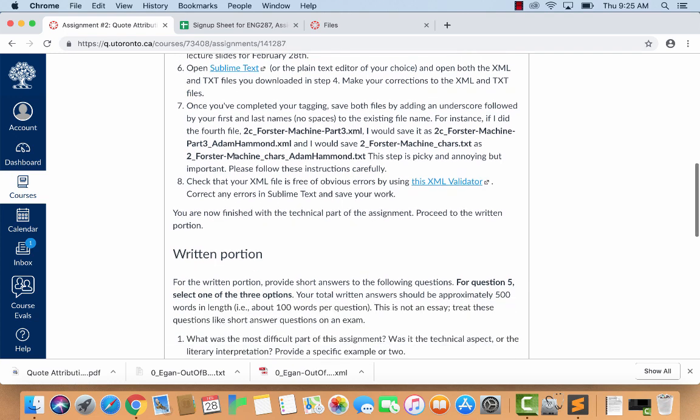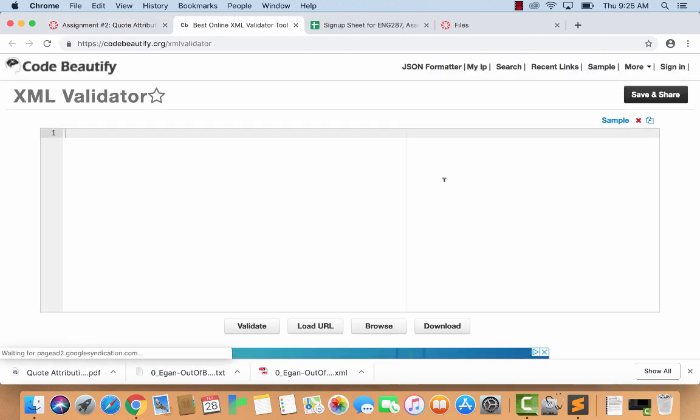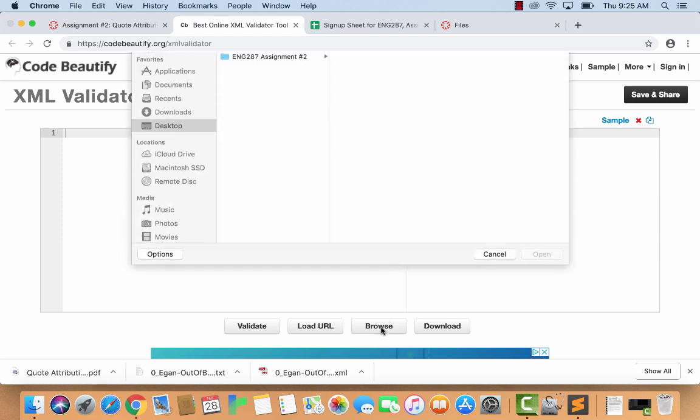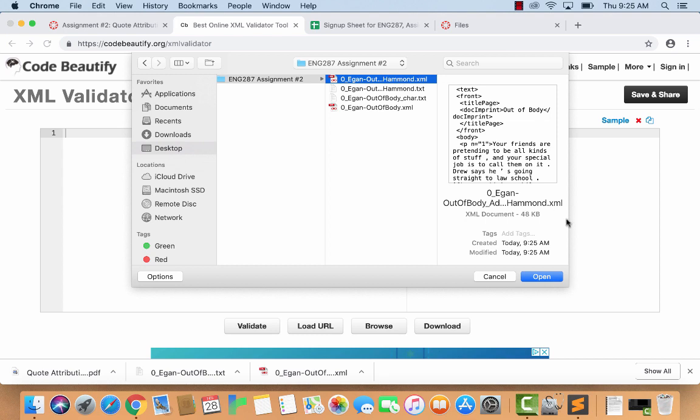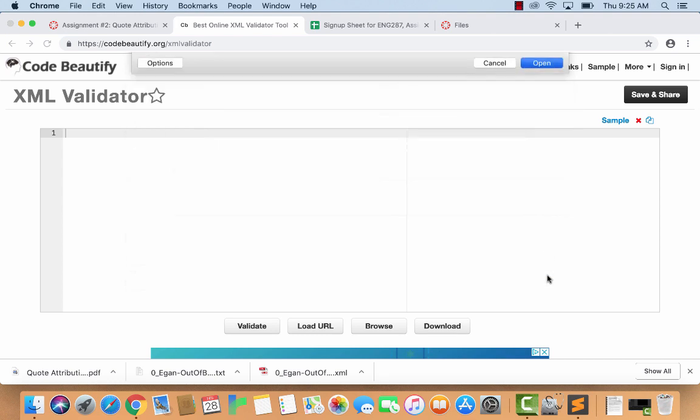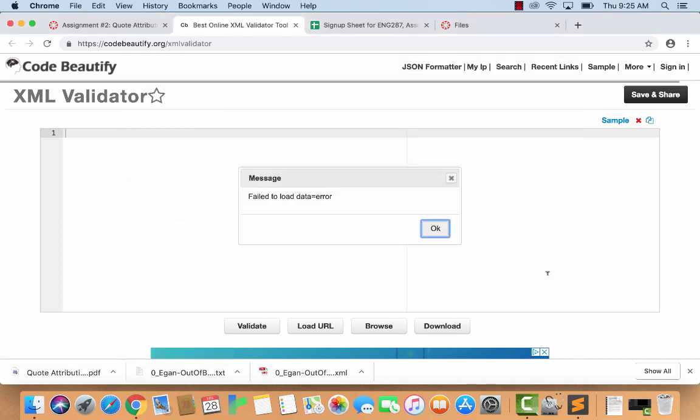Step 7. So all that's left is step 8. This is just like a little checking stage to make sure you haven't made any big errors. It won't catch small errors, it'll catch the big ones, the structural errors. So it's just an XML validator that I found online. So I would pick the one that I actually made, the one with my last name on it, and select open, and it's going to load the file.